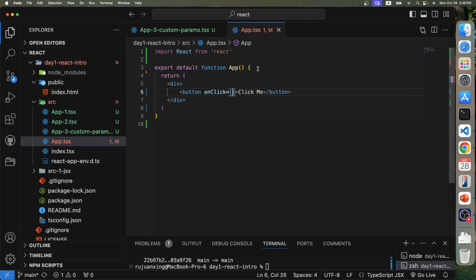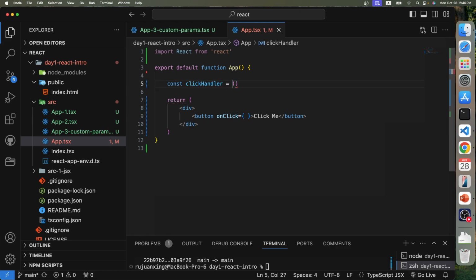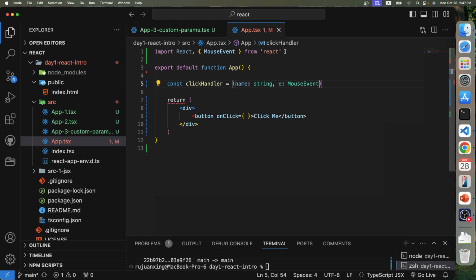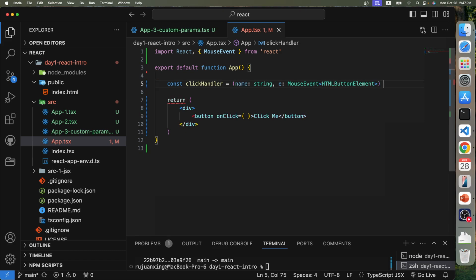Now for this handler, I have to pass 2 things. The first one is what? The first one is my custom parameter. The second one is the event, which the click handler will have. The click handler will have 2 things. The first thing is custom, like a name, which is a string. The second one is the event. For me, it's going to be a MouseEvent from React. Make sure you import it from here. Okay, MouseEvent, it's an HTMLButtonElement. Okay, I want to pass these 2 things.